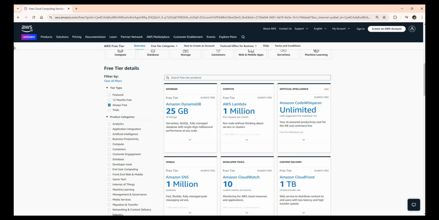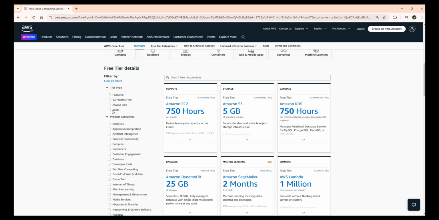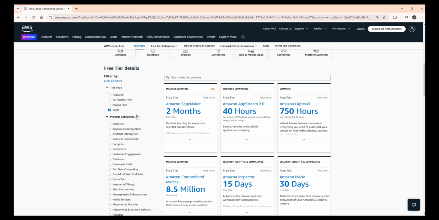Now let us see the third option, which is called trials. What does it mean? You might have seen some websites. When you are trying to create an account over there, they will provide you 2 months as a free tier. After that, it will convert into a paid version. Similar to that, here you can see some of the services like SageMaker, Lightsail, and Inspector. If you look at them, they are providing this particular service free of cost for 2 months. And within the 2 months, you have to use it within the limit they have specified.